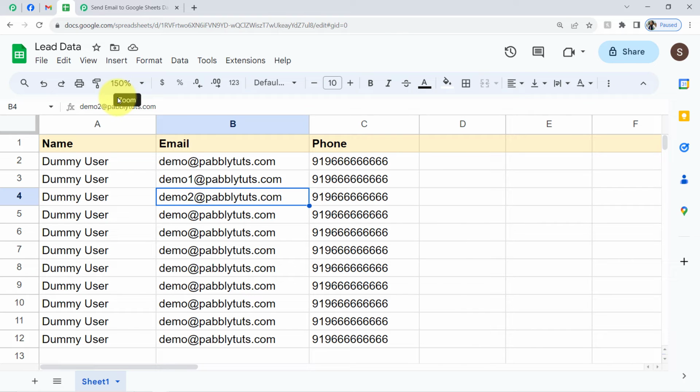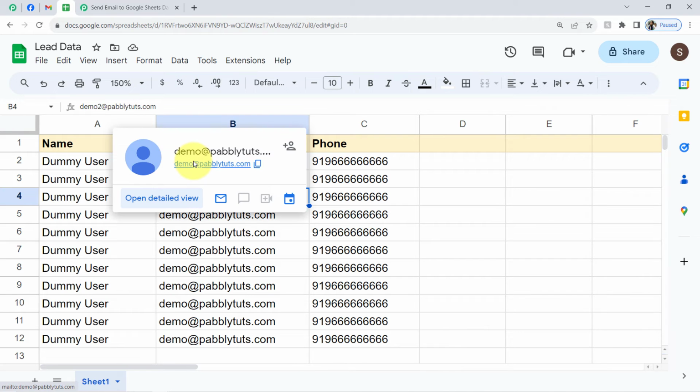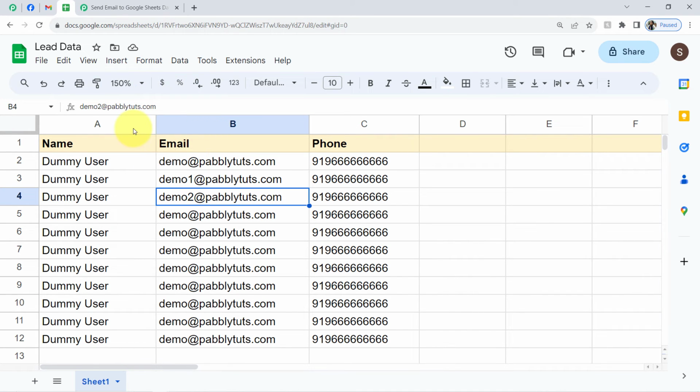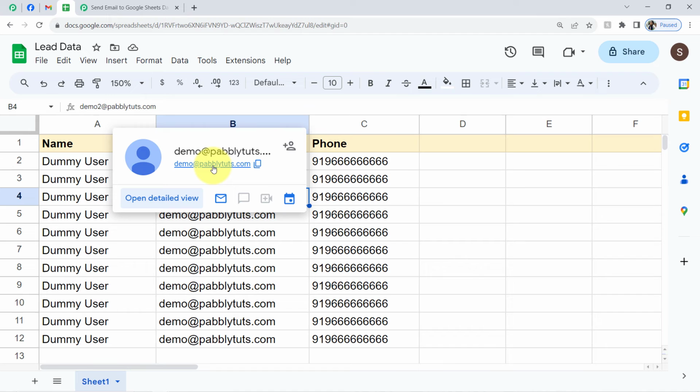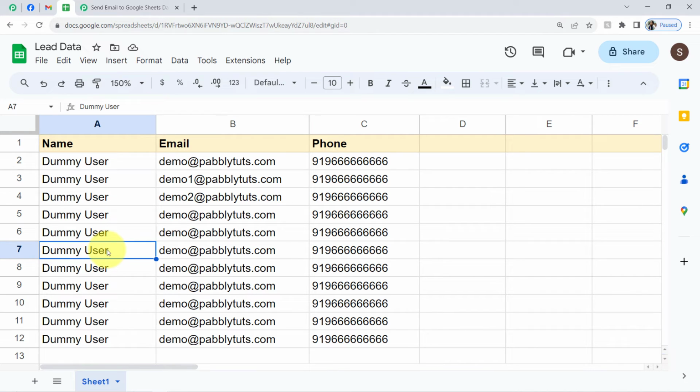Now here I would like to tell you two very important things. First, whenever you are connecting your spreadsheet with Pabbly Connect, either you should work in an incognito window or multiple Gmail accounts should not be logged in on the same tab. I'm repeating this once again, either work in an incognito window or multiple Gmail accounts should not be logged in on the same tab.